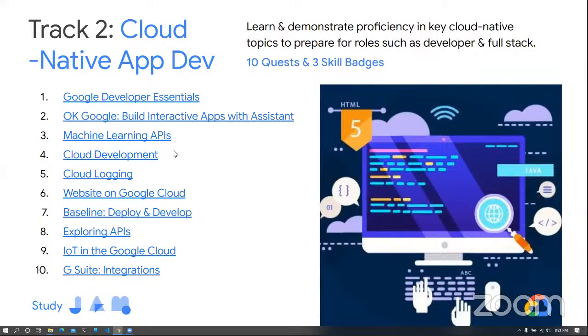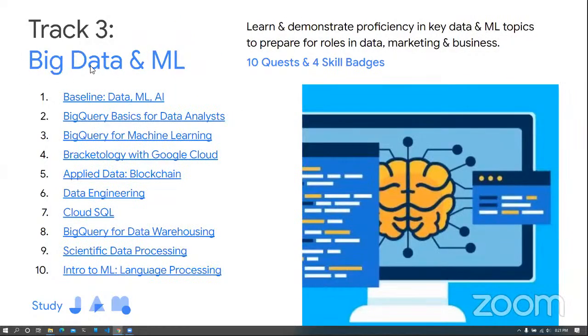So you have cloud development, cloud logging. You can host your websites on Google Cloud. You'll learn how to deploy and develop inside Google Cloud. You will be learning all this in the coming tracks. And we have the third track as big data and machine learning. In this track, we'll be learning how you can bring in and process big data queries, how you can look through data and process the data. Also, we'll be having machine learning and artificial intelligence all over this track.